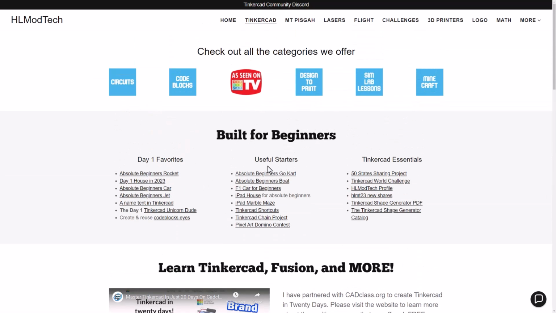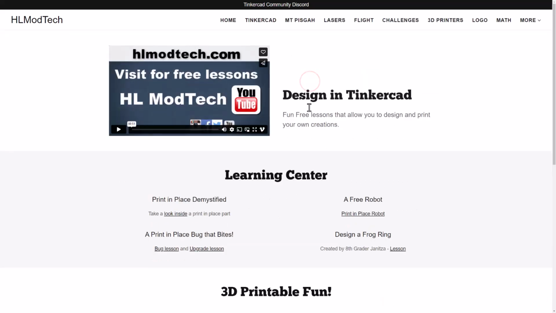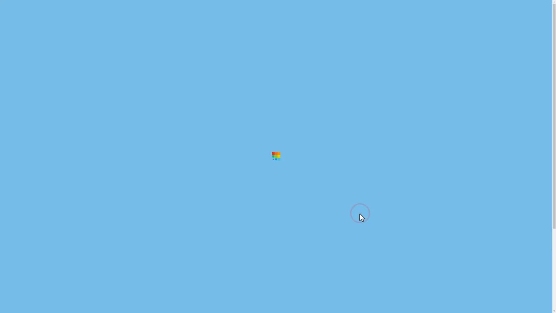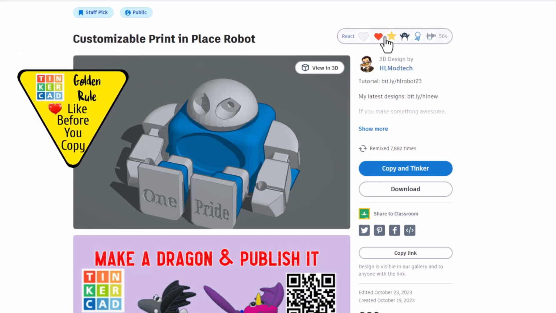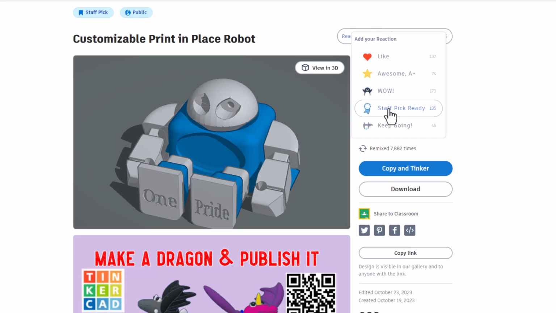Our project today is going to start with one of the category buttons, friends. We are going to click Design to Print. The one I want you to find is the free print-in-place robot. So this robot is set to copy and tinker. Just remember the golden rule of Tinkercad before you copy and tinker.